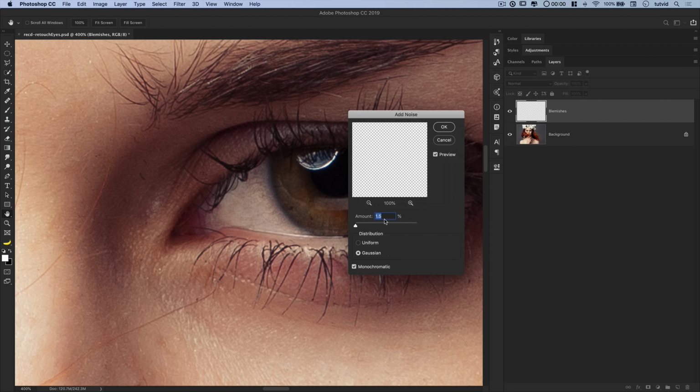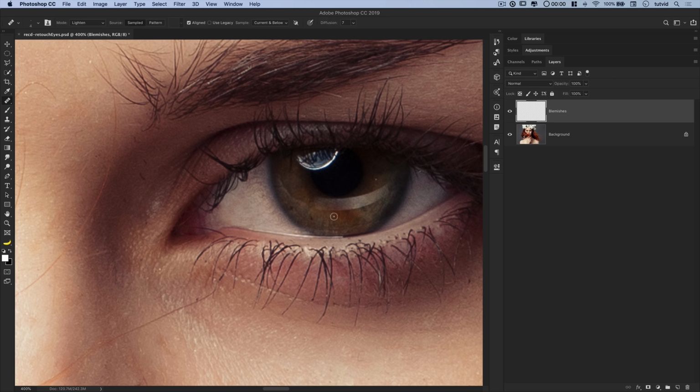And if it still looks like it's a little too much, we can always go Edit, Fade the Add Noise, and just pull back on the opacity of that a little bit until it blends just right and hit OK. That'll just help get rid of some of that blurry feeling.